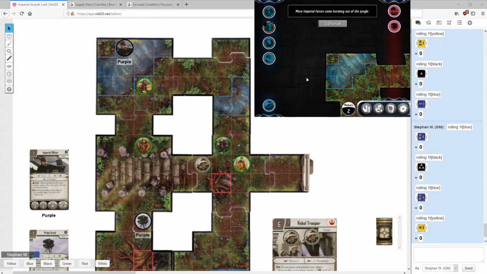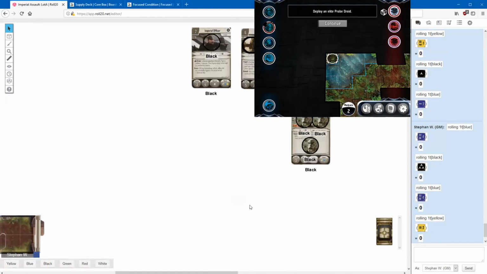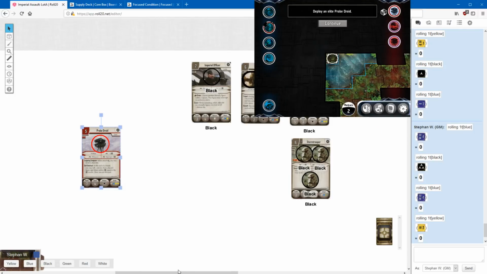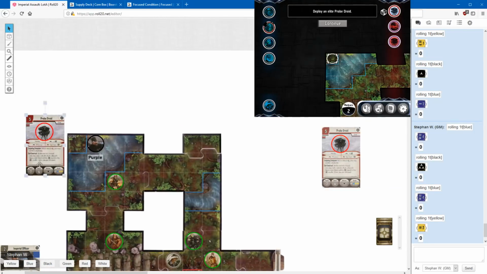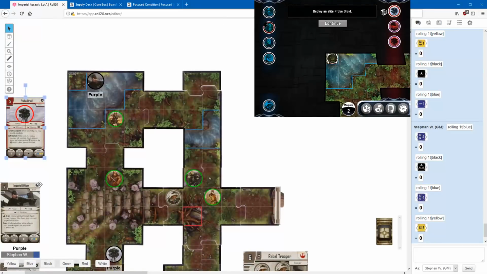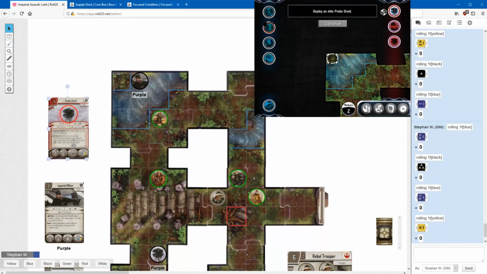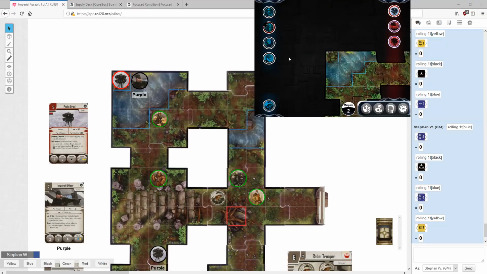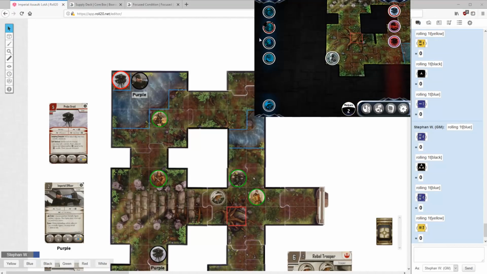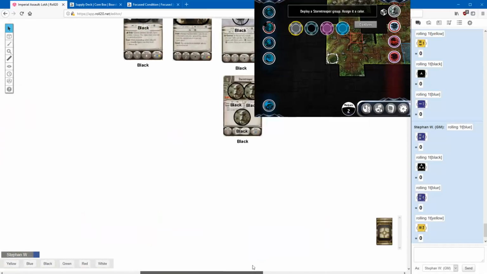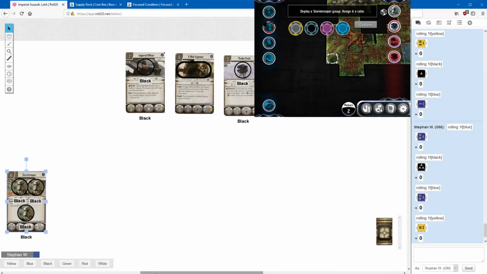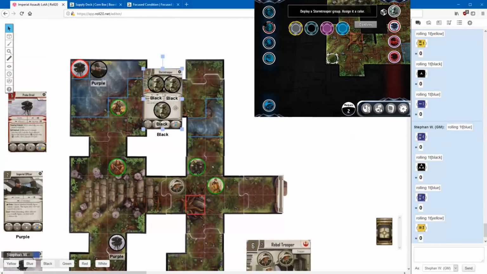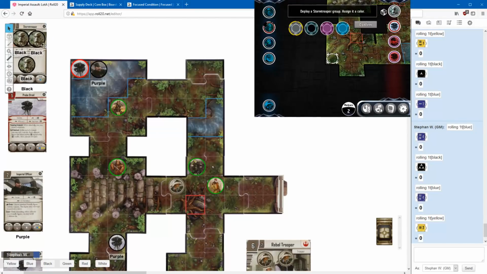More Imperial forces come bursting out of the jungle. Who would have thought? Oh no, Elite probe droid. That's bad. Because they deal so much damage. Okay, but you don't have a choice, so he's gonna deploy there. Okay. It's them. Blast them. Another group of stormtroopers, but they are way out of the action, so not too worried about them.